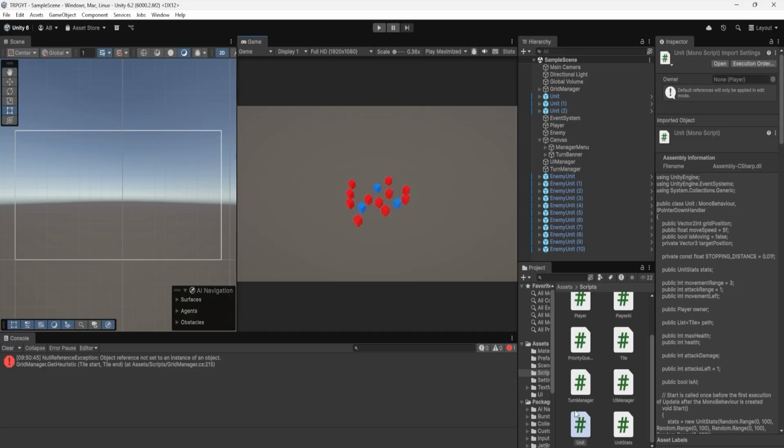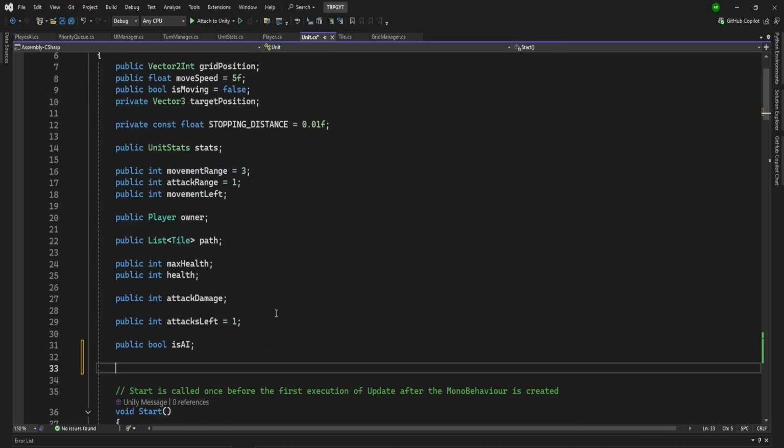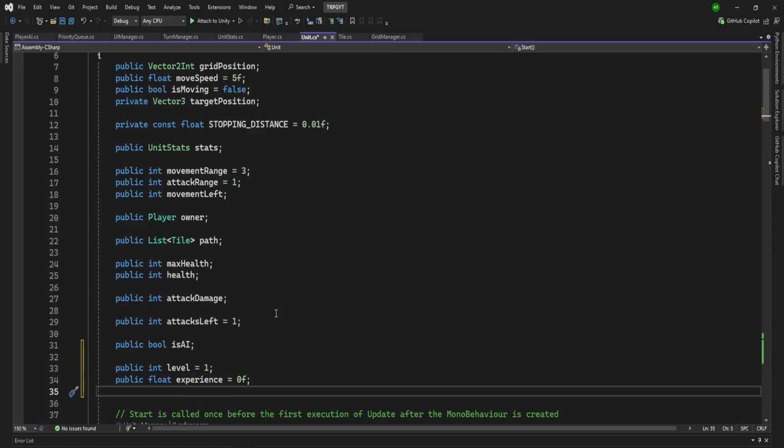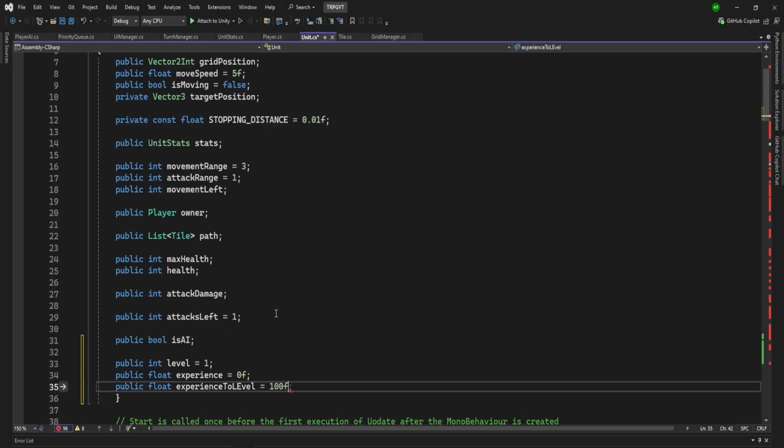First we want to hop into our unit script and add some new variables. Our variables are starting to get a little messy, and we're going to have to organize those a little bit, but for now, let's create some public variables to represent our level and experience. We'll create a public int for our level, starting at 1. Then a public float for our experience, starting at 0f. And a public float for experience to next level, or experience to level, starting at 100f.